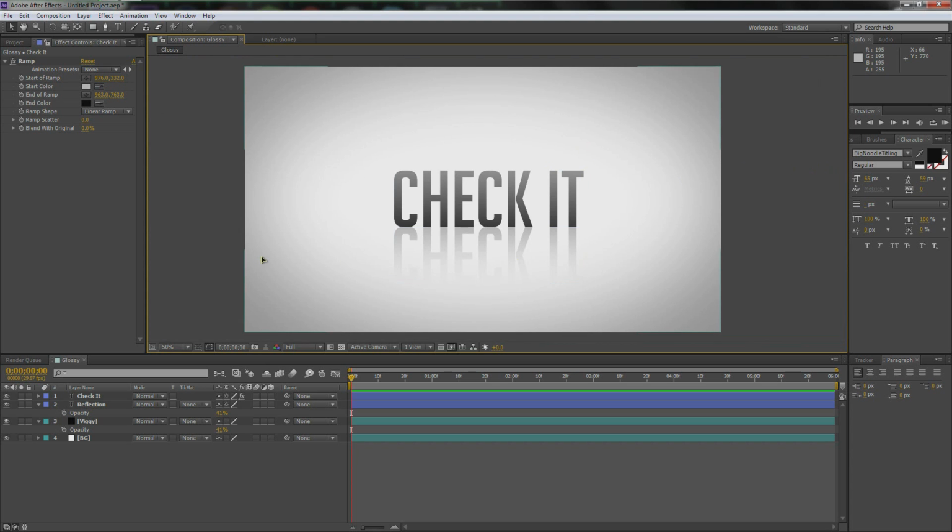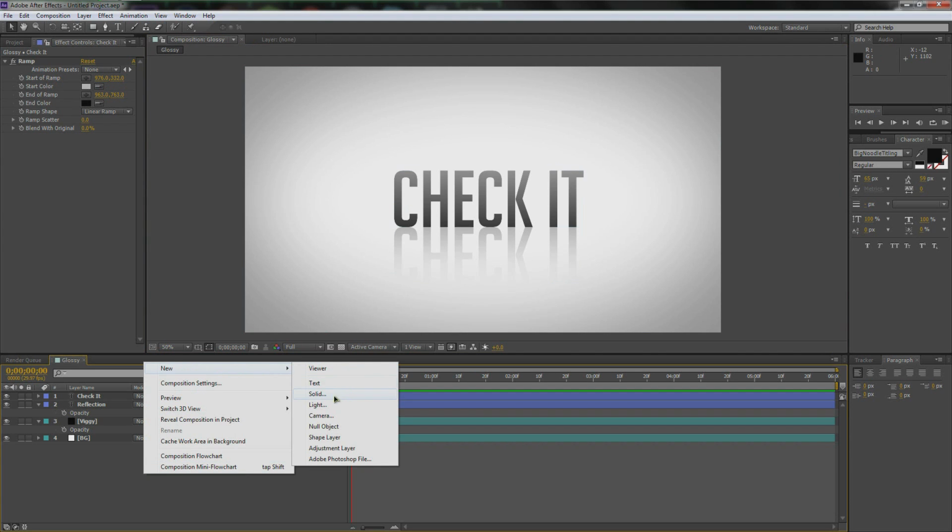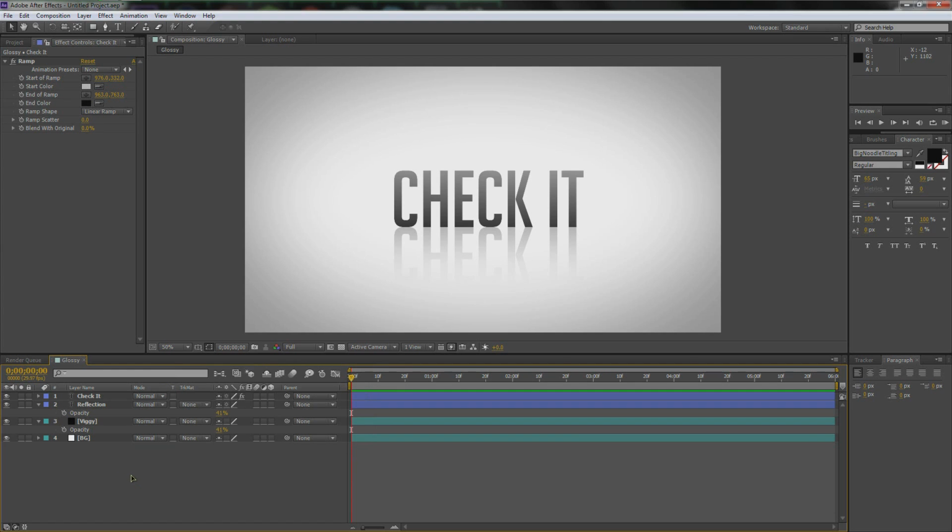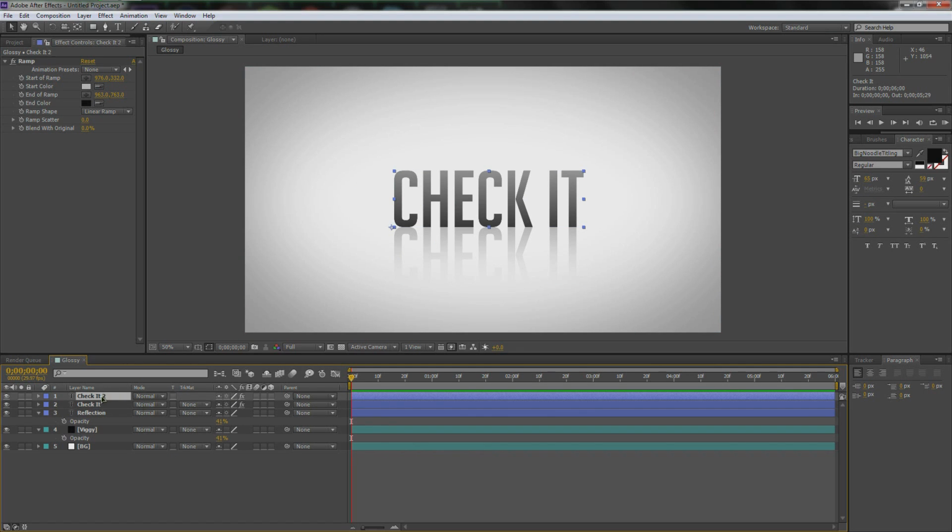So now, a glossy look. How we want to achieve that is we want to go new, a new solid. Actually, there's multiple ways to do this. I mean, you could always do the new solid and then just create a mask for it. But let's actually duplicate the text layer and call this glossy.